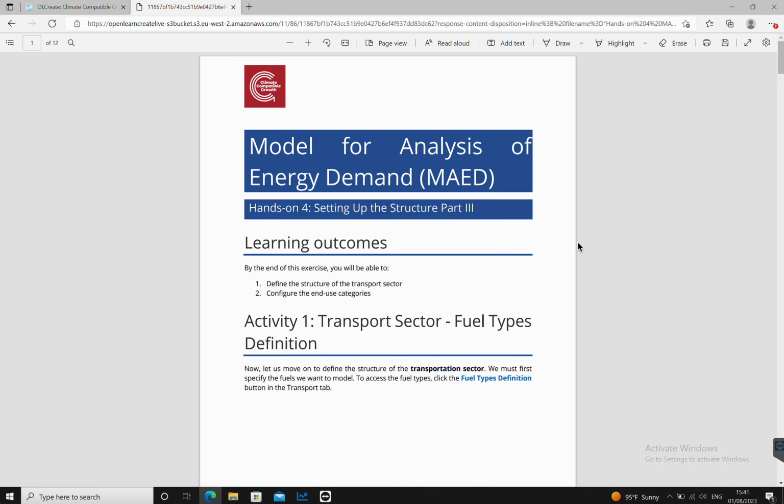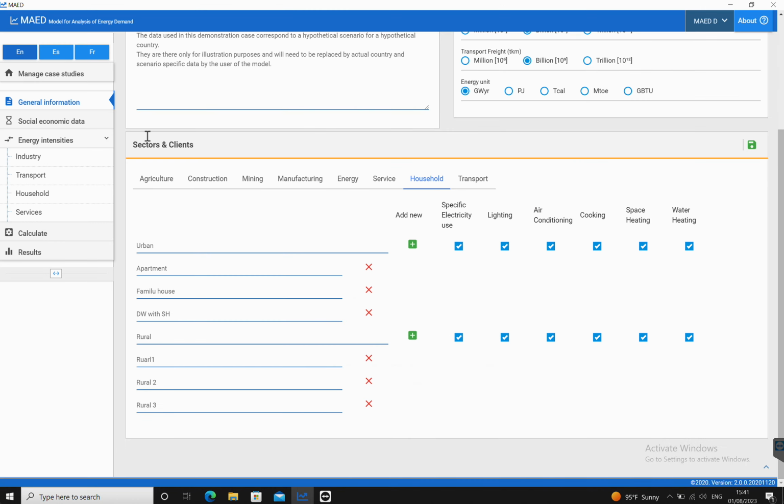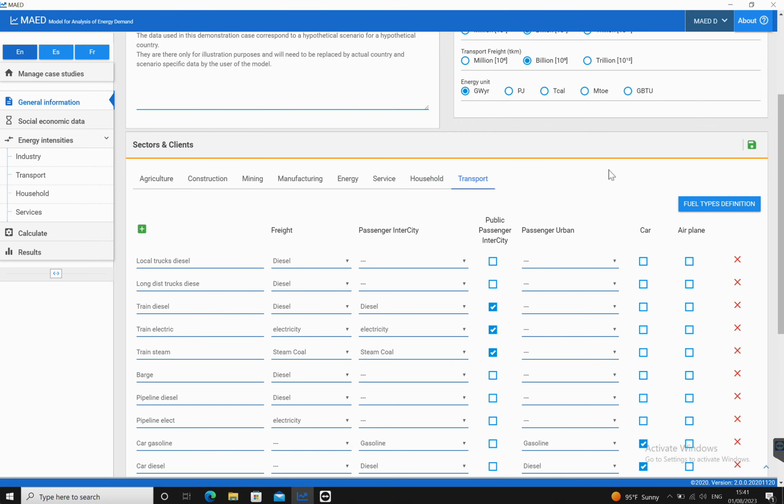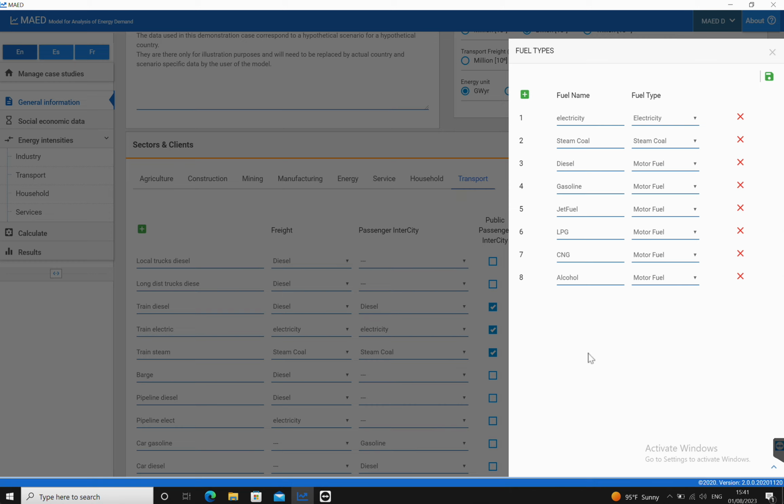We must first specify the fuels we want to model. To access the fuel types, we need to go onto fuel types definition in the transport tab. So we come over here, we go into general information, we go onto transport, and we click on fuel types definition. We can add or delete fuels using the respective buttons from this menu.